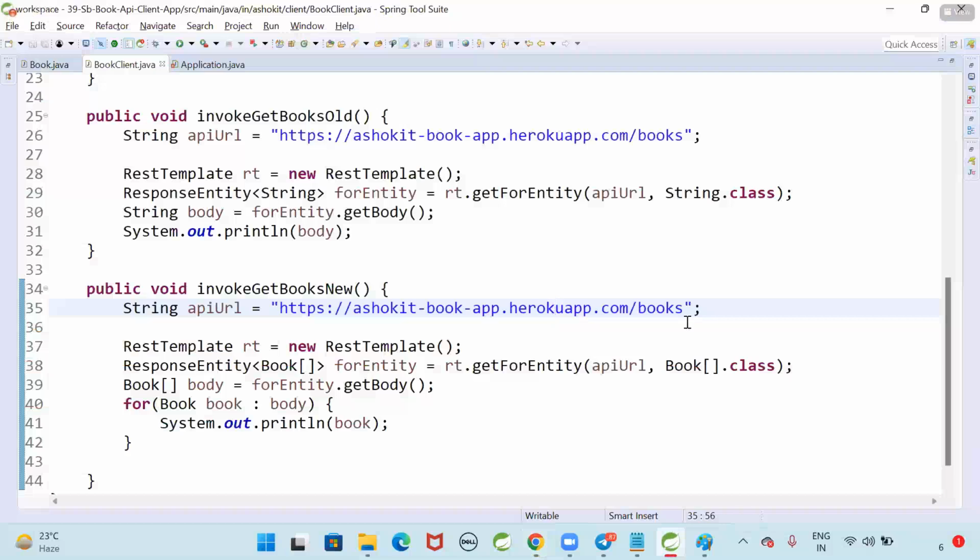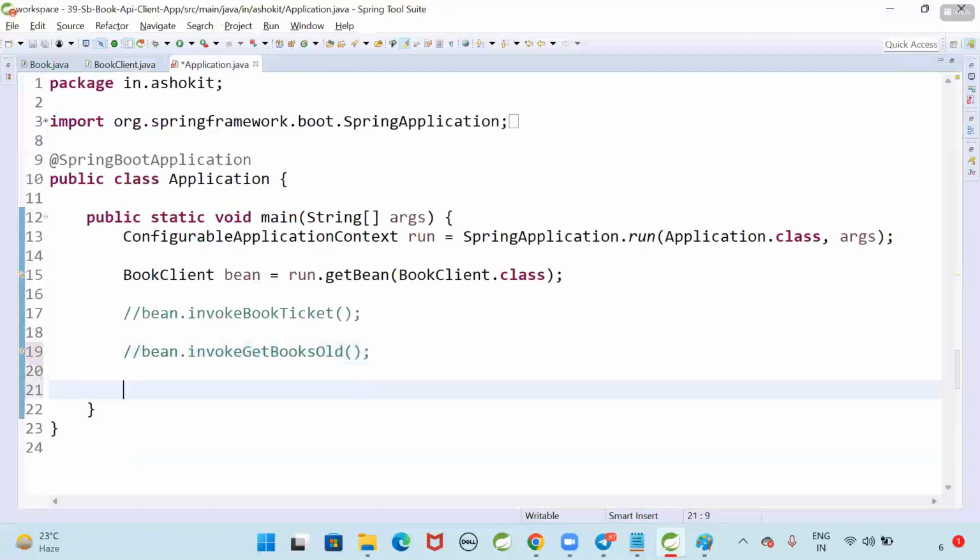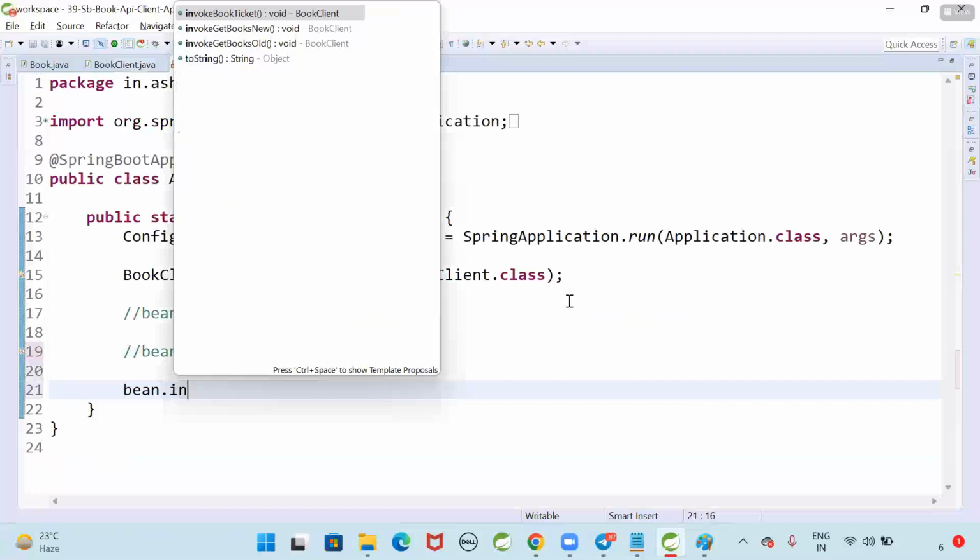At the client side, I want to represent the data as an object. The API is giving the JSON data. I want to represent that data at the client side. I want to convert the data into object format. Okay. Now let's access this new method. Get books old will give the direct string JSON. You will get the JSON we are storing as it is.